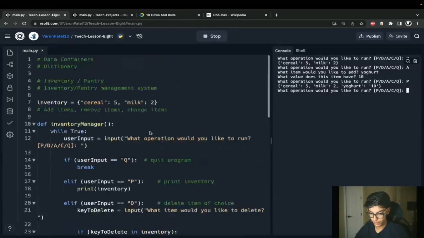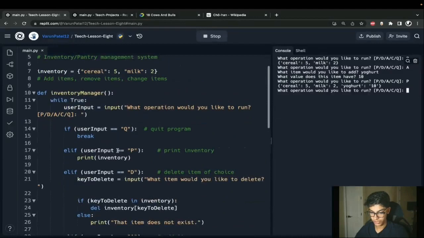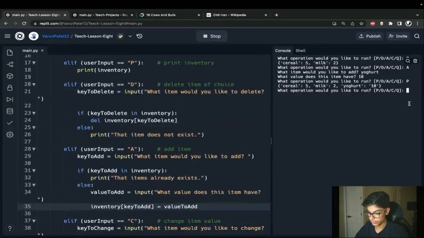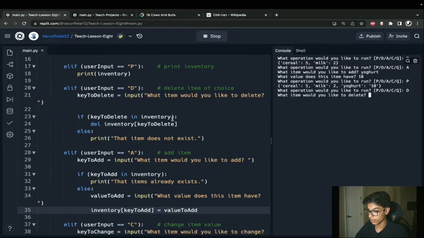Awesome. The next thing our program can do, right? So we've touched upon print, add. Let's look at delete. So I'm going to press D right here. And this time I'm going to use this in keyword here.